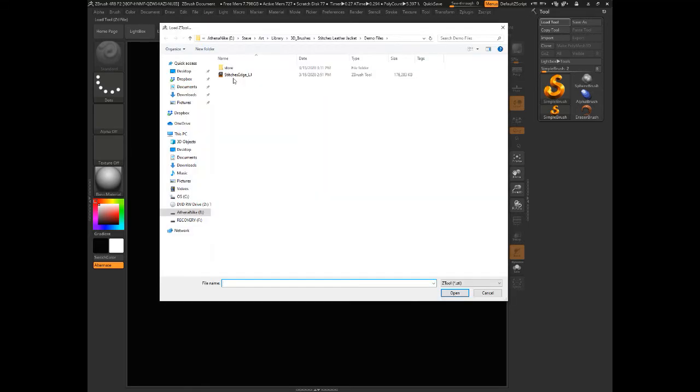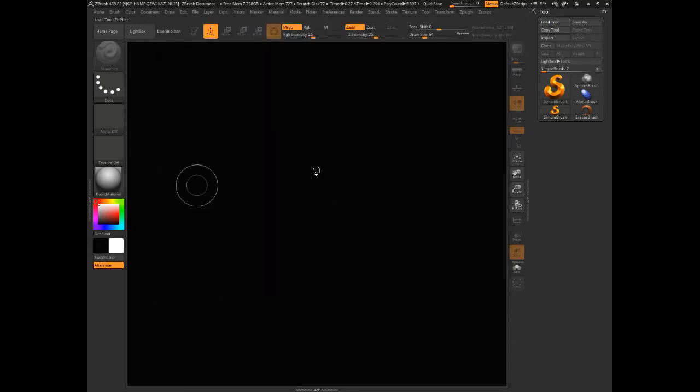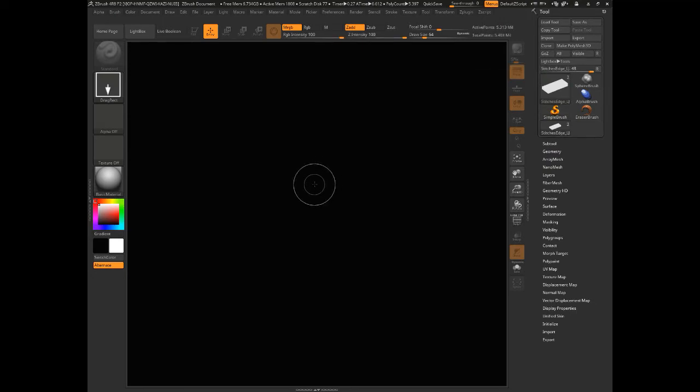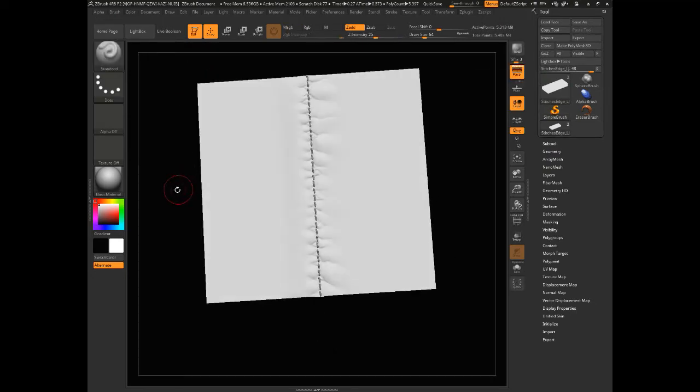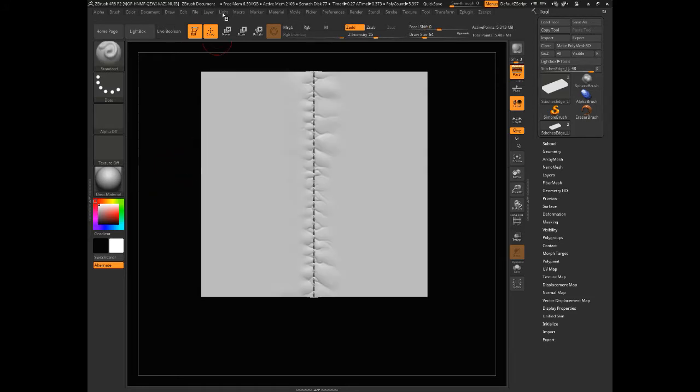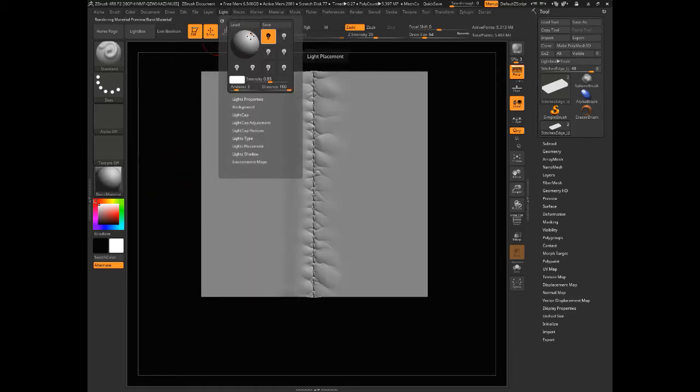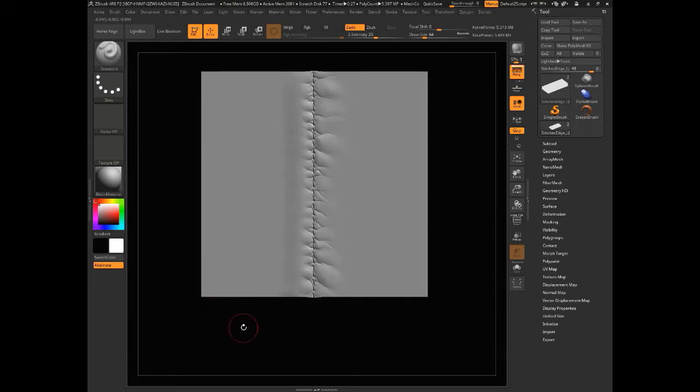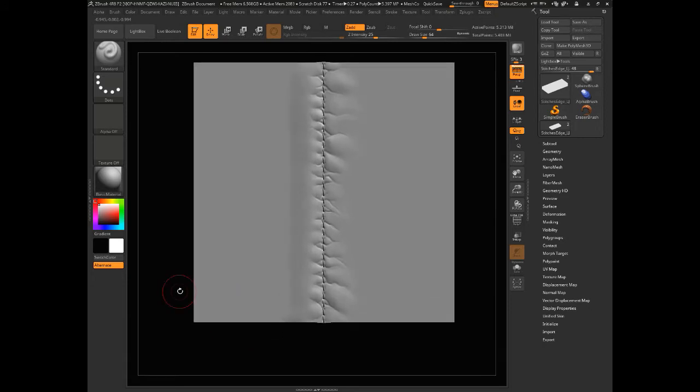We can load up our tool, stitches edge. Give it a second to load, and click edit right away. As soon as you load that tool, always click edit. I'll tweak the light just because I'm fussy this way. It makes no difference, but I like that dramatic lighting. It's easier to see the detail.